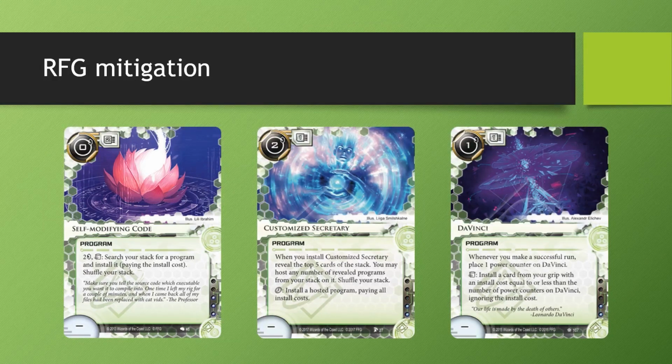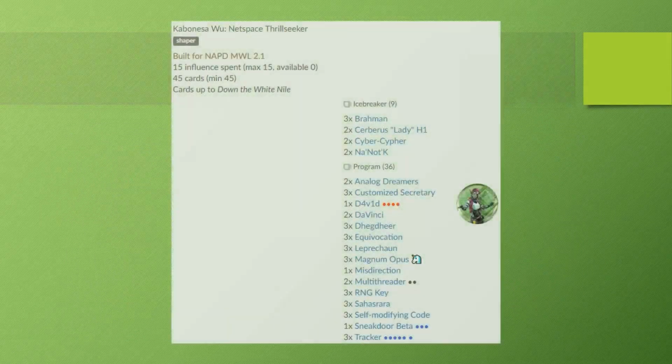So these are the cards we are going to be using, and the deck will look something like this. For those of you who haven't realized by now, there is no point in playing anything other than programs because you won't be able to install them from your hand normally. So we are playing a full 45 program deck in Kabonesa Wu. And yeah, I would explain all the remaining cards in the deck in detail, but I think I'll leave that for the gameplay itself.